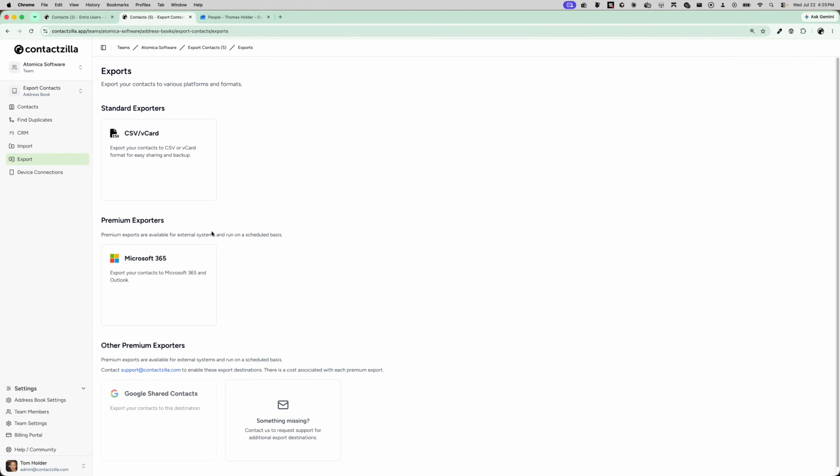The first thing you're going to want to do is ensure that the Microsoft 365 Premium Exporter is enabled. You can drop support at contactzilla.com a line and we'll enable this on your account for you. There is a cost associated with this, and when it comes to converting to a paid account, we will give you a price for this alongside your device connections.